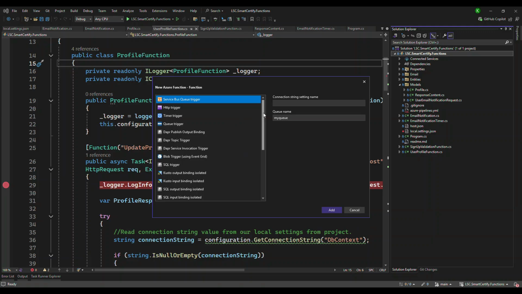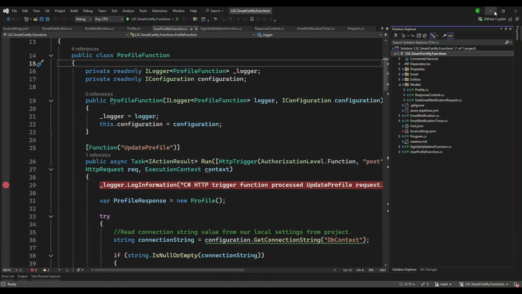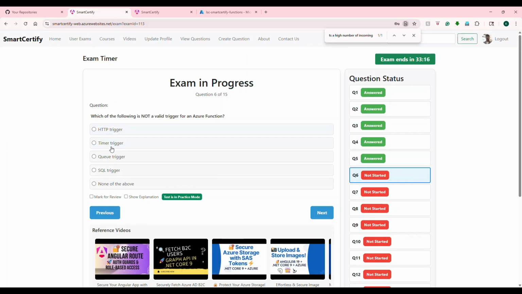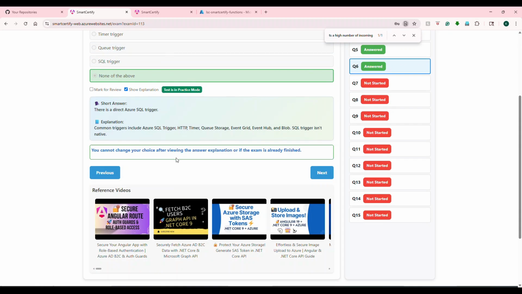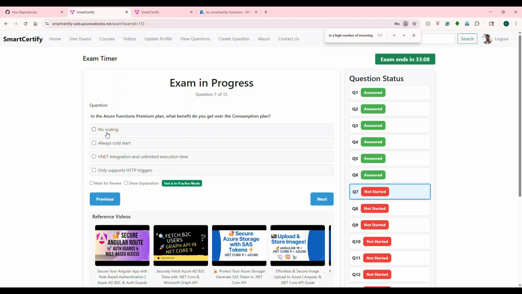Azure Functions has many different types of triggers. For example, if you hit something from the browser, that's called an HTTP request. Of course you can call it programmatically also, but that's HTTP. We also have timer, queue, and SQL trigger, so many things. These could all be triggers. So HTTP trigger is valid, timer is valid, queue is valid, SQL is valid. So the answer is none of the above. Now let's go on to the next one. In the Azure Functions premium plan I was talking about, what benefit do you get over the consumption plan?